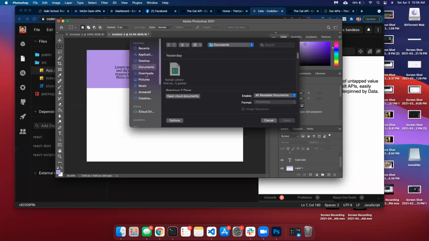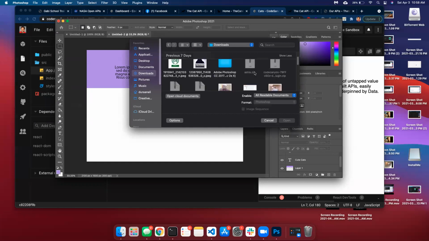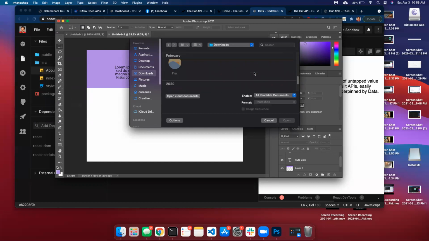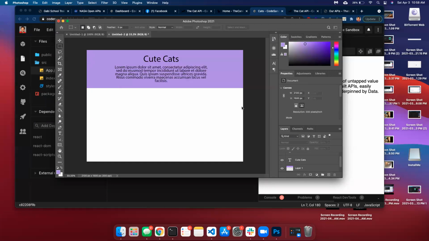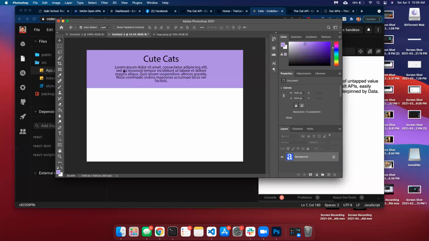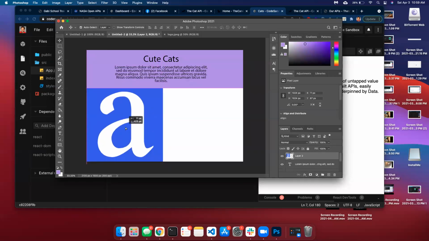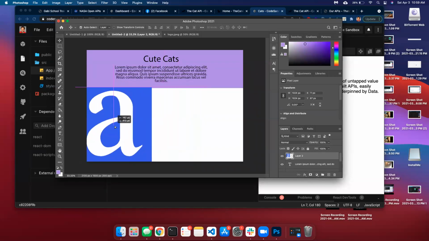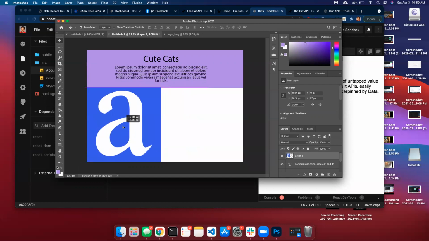Let's go to downloads. Let's grab some image or pictures. Let's just put this logo here. So I'm just gonna grab that logo, and then I'm just gonna imagine this is the cat. So I'm thinking of maybe putting it right here.